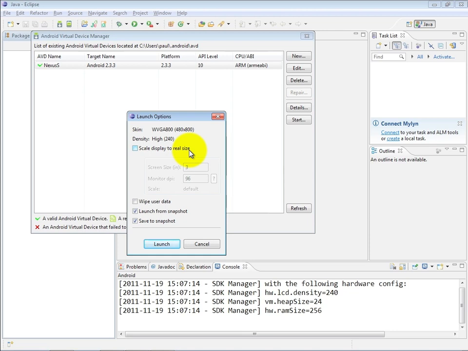So for example, if you know that your device has a 4.3-inch diagonal screen, you can say so here. You can indicate what your monitor's dots per inch are, and it will scale the AVD to as closely as possible mimic the size of your real device on the screen. You can also tell an AVD to wipe out any user data that was stored by the various apps that you install into the virtual device if you would like. If you want to keep that user data, you make sure that this is unchecked.